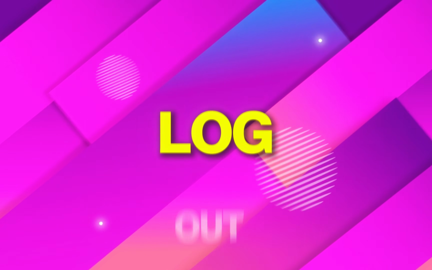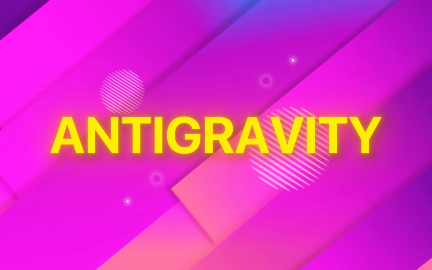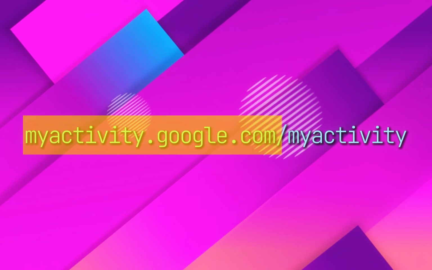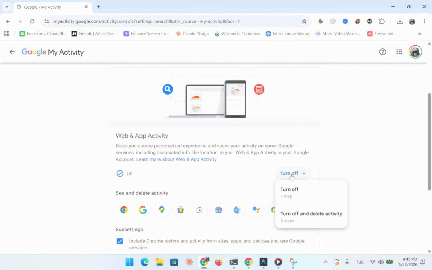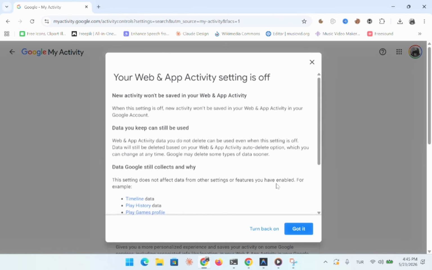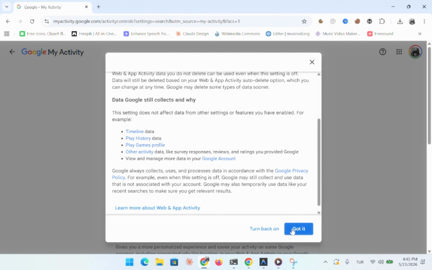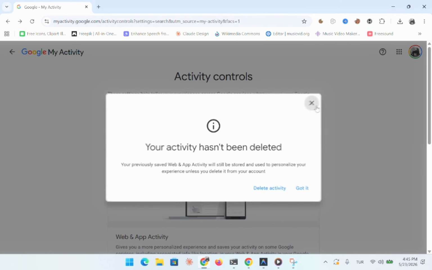Log out of Antigravity completely, then open your browser and go to myactivity.google.com/myactivity. There you will find Web and App Activity, and turn it off. Wait 60 seconds, don't skip this part. The session needs time to flip clear on Google's end. Now, after 60 seconds, turn it back on. Relaunch Antigravity and try logging in again.